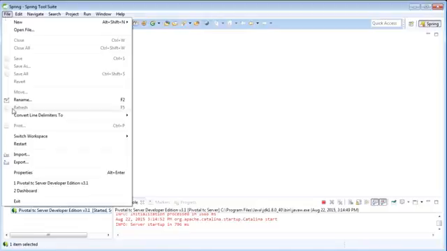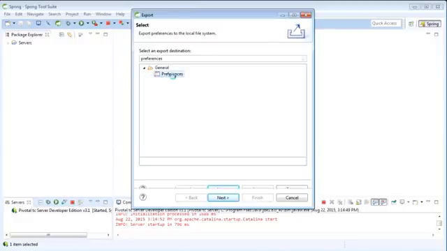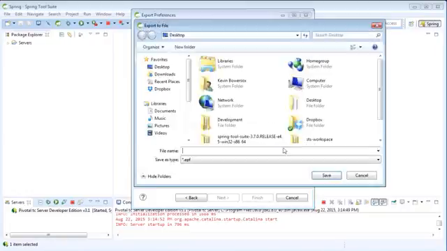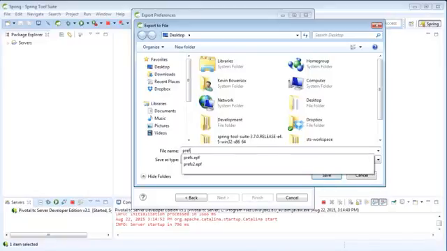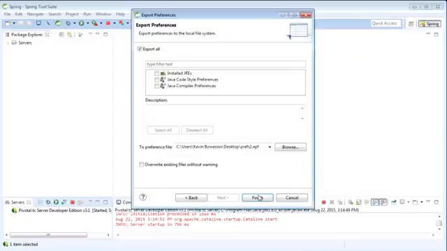Go to File, Export, and then just type Preferences. Double-click on Preferences, and just make sure Export All is checked. And here you'll see it's going to kick out your JREs, your code style preferences, your compiler preferences, also your key bindings. And once we have that selected, we just click on Browse. And now we're going to say where we want to put those preferences. I'm just going to call it prefs2 for my file name. And I'm going to place it on my desktop. Once we've specified the location of the file we want to create, we just hit Finish.